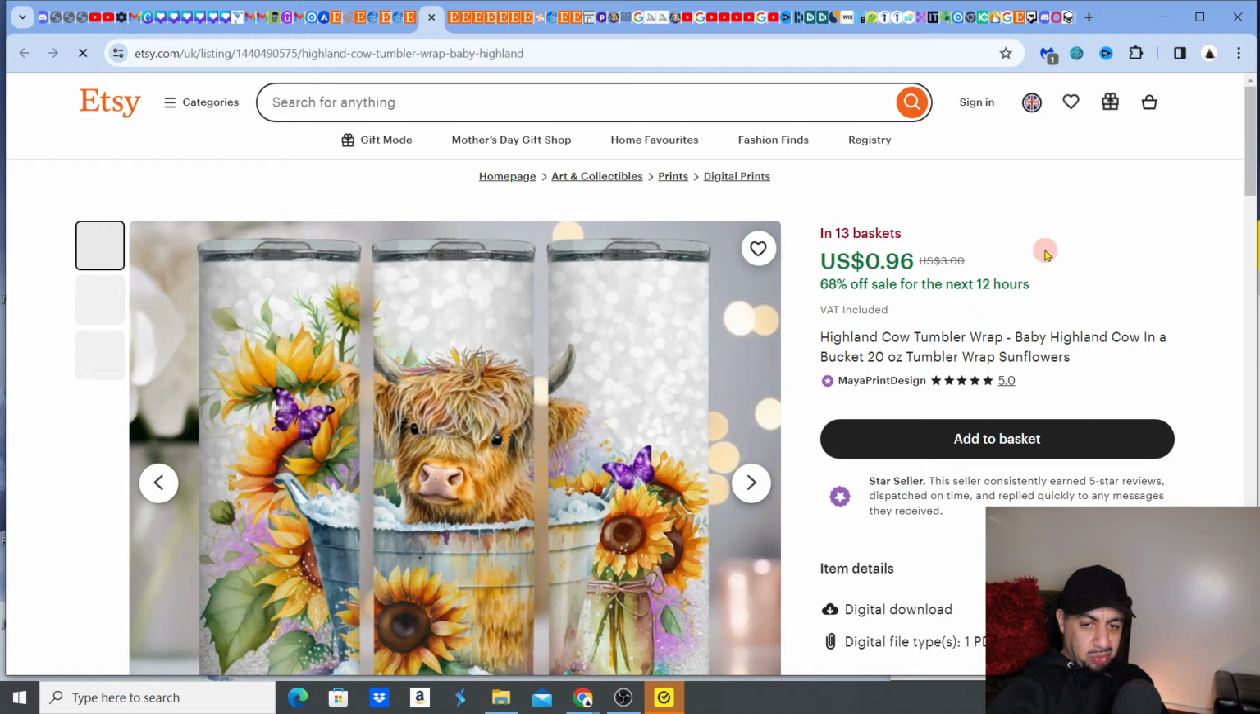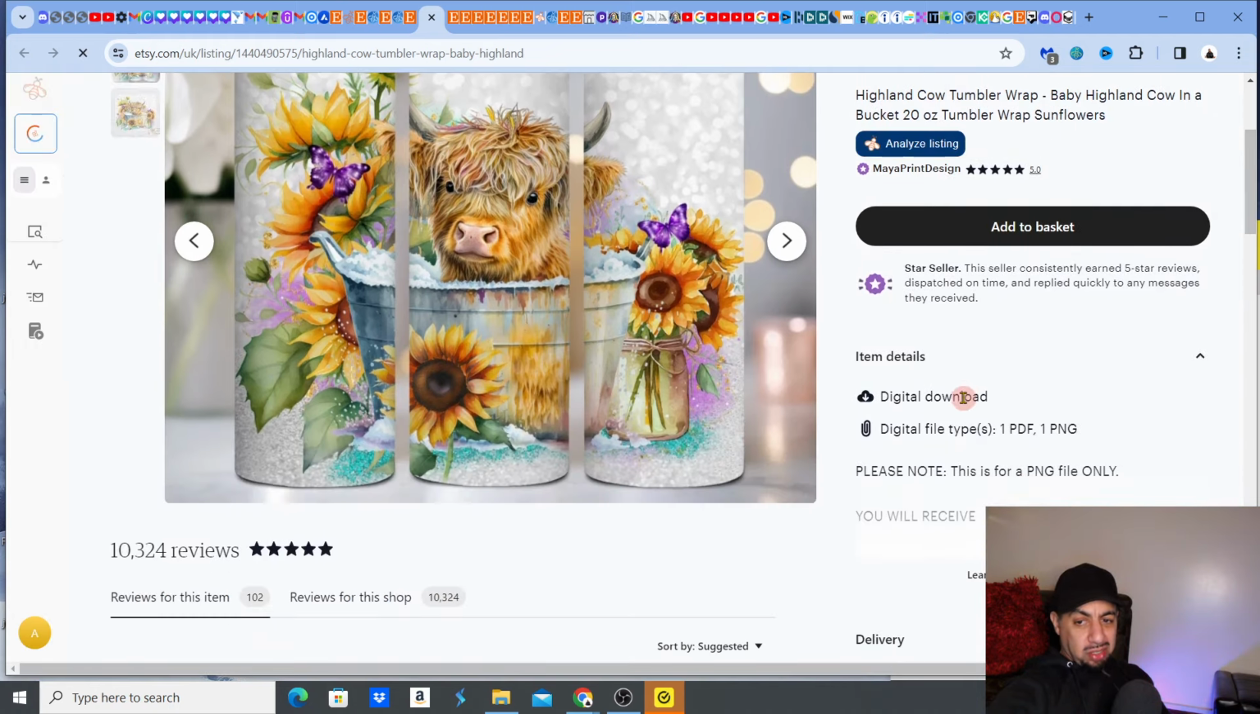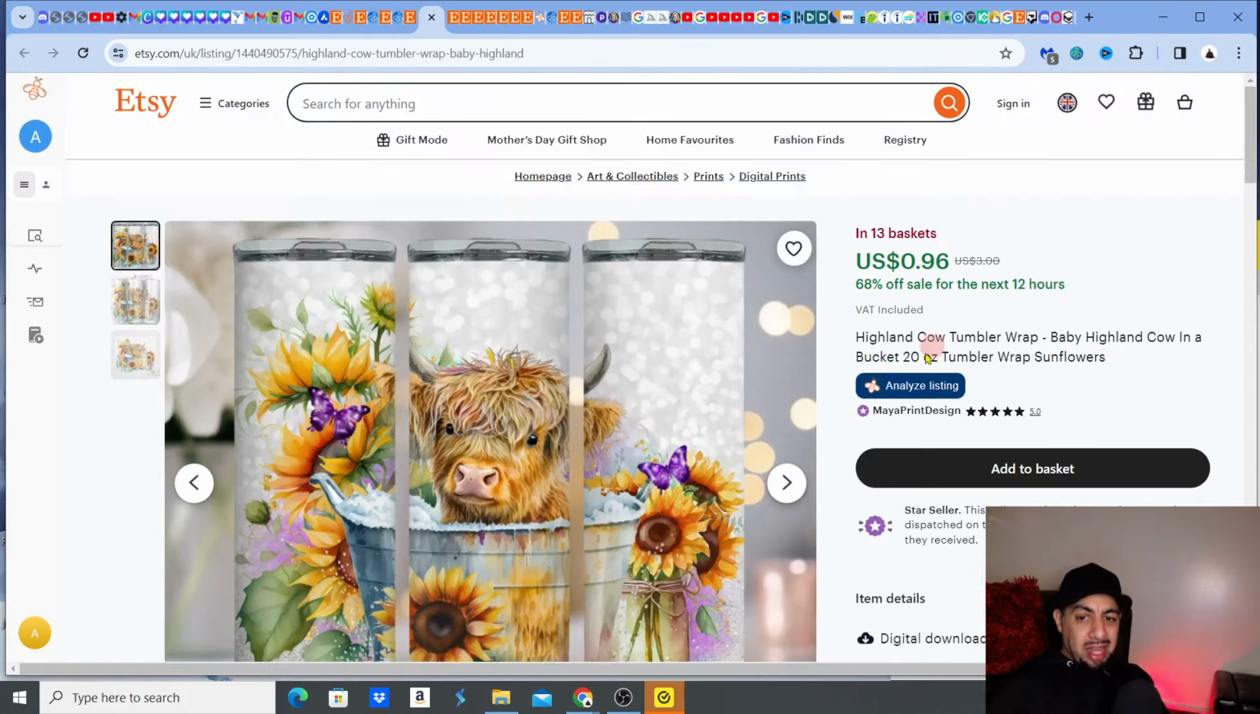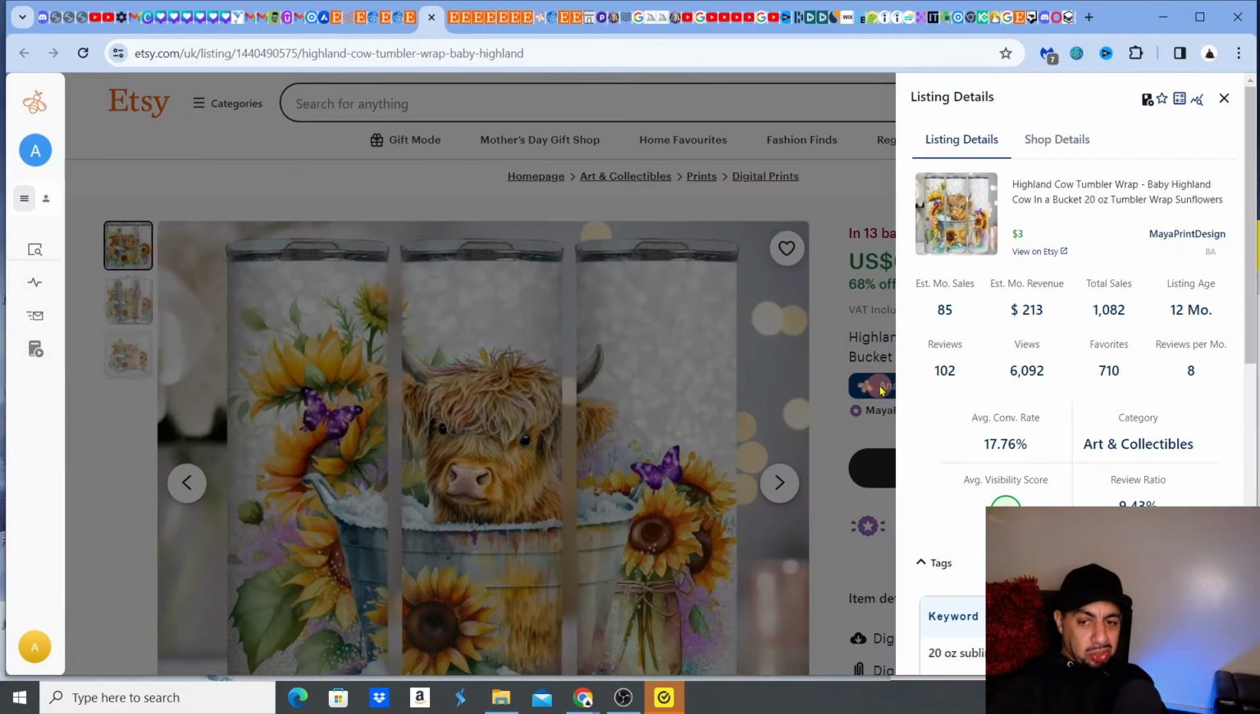Highland cow in a bucket with sunflowers and butterflies. And it's only a digital download. So that combination, guys, that combination seems to work. It can make money. And this is what you want to do. And it's got a 17.76 conversion. Guys, that's really good.